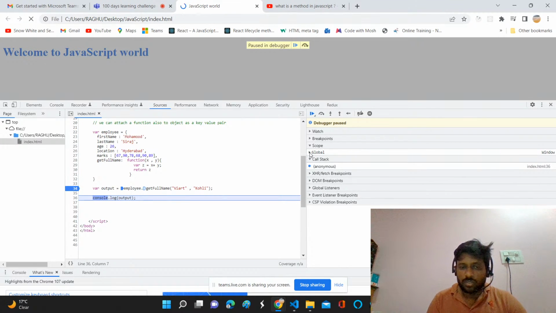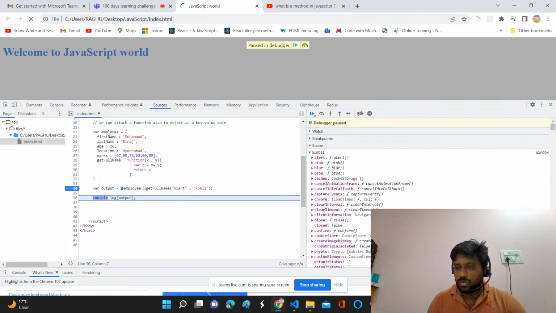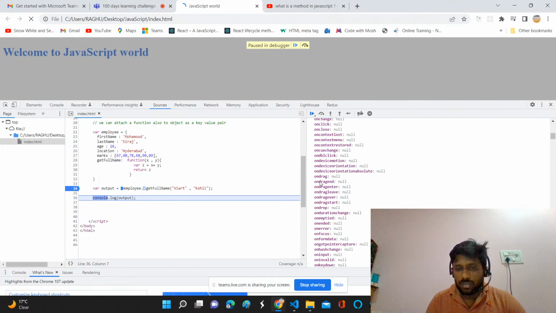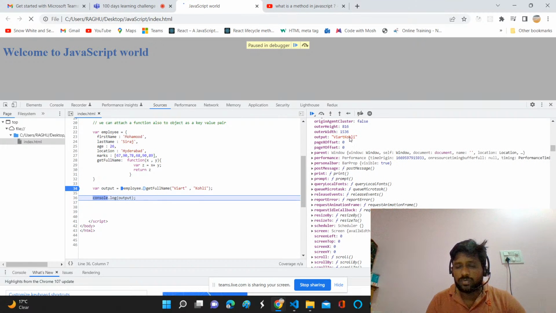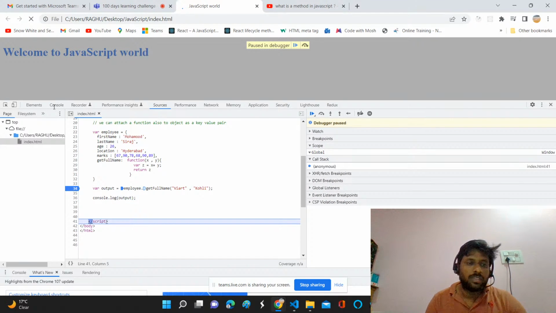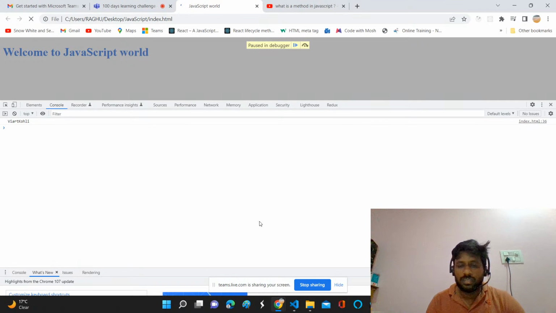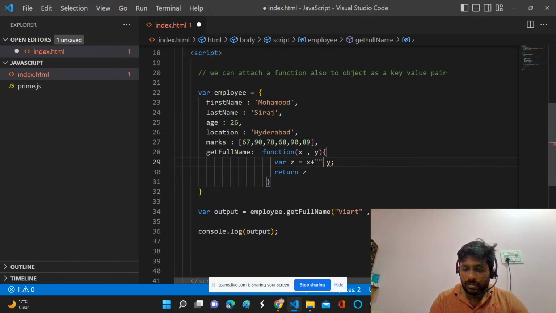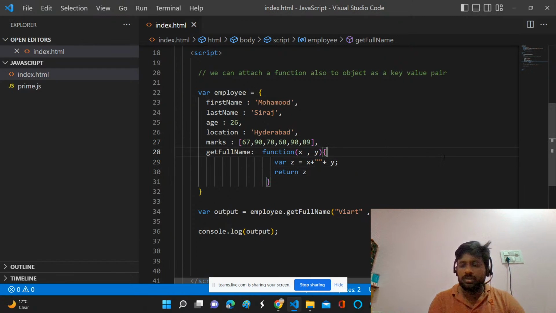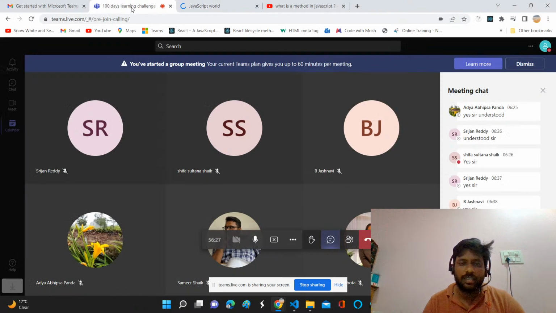If you see in the global memory, if you go to output, in alphabetical order O-U-T, output Virat Kohli is there, and you can print it in the console. Just execute it. You will get the output Virat Kohli. Okay, this is simple. Understood, everyone? Quickly tell me.